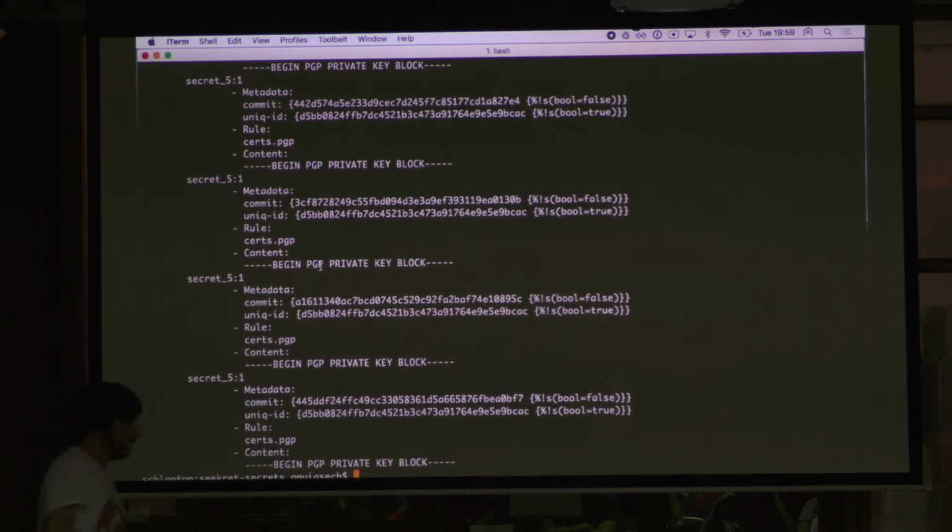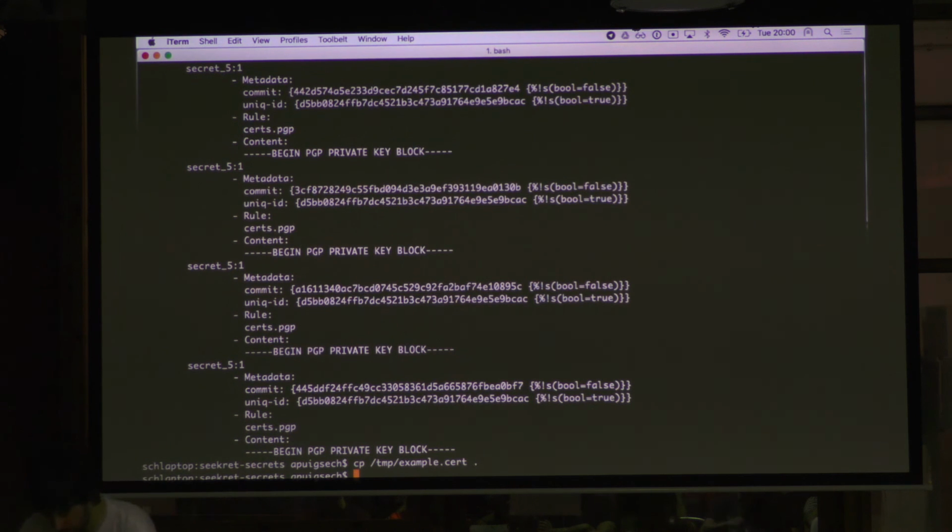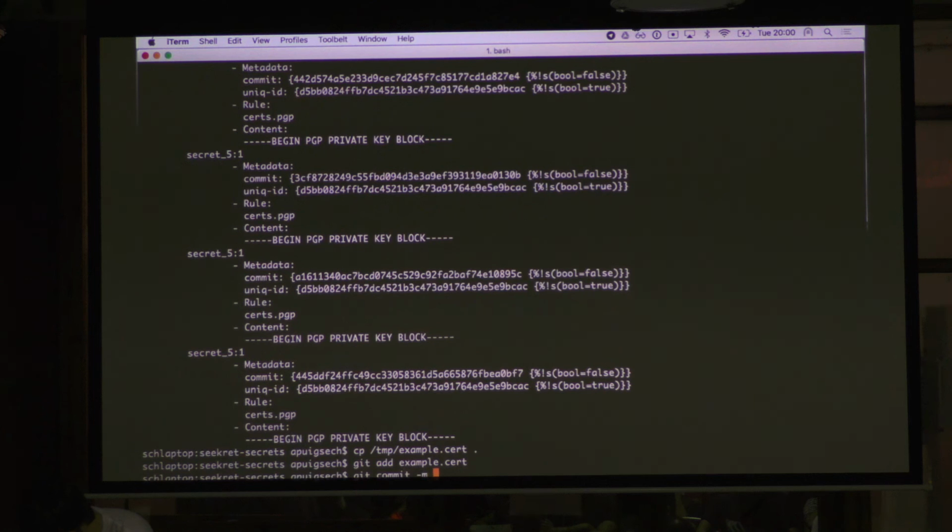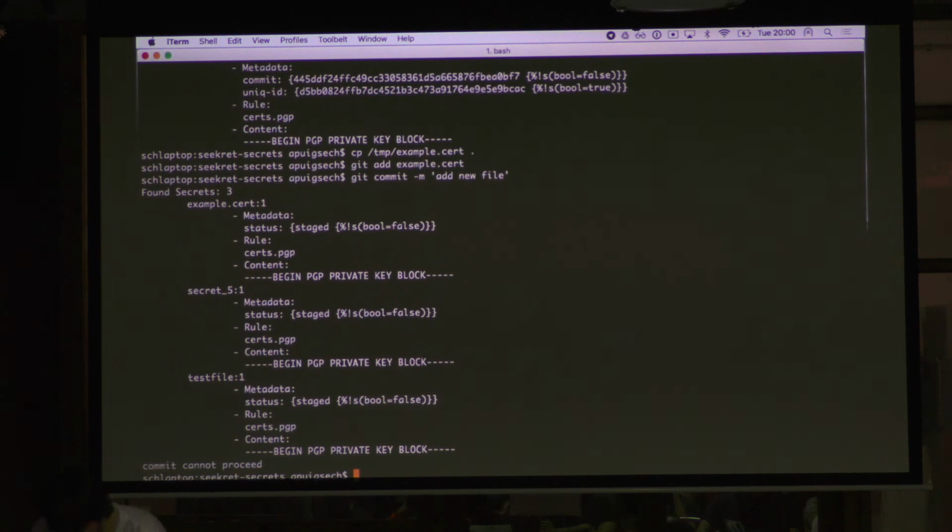Then what you probably want to do is prevent committing secrets. Because right now, if I create one, in this case, I think I have example third as an example. I copy this certificate here, and I'm going to do git add example third, git commit, add new file. As you can see, I have the hook enabled. It's supposed to be disabled, but I did a test this morning, enabled it, and didn't disable it. But as you can see, the commit is not happening, because it finds secrets in the staged files.